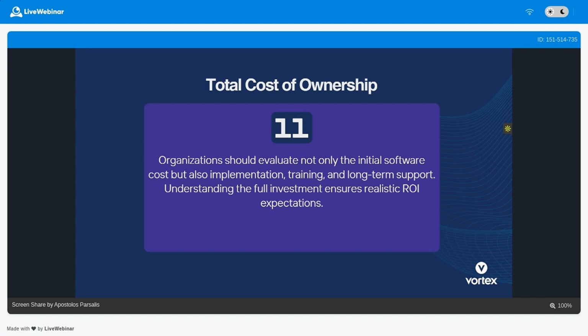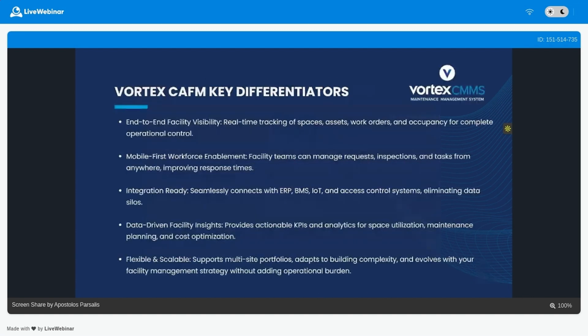So more or less, those were the 11 most important factors that you need to take into consideration before making an investment in a CAFM system. We also discussed what a CAFM system is, and some differences between a CAFM system and other systems. So let me say a little bit about our CAFM system. We're trying to provide, with Vortex CAFM, some key differentiators.